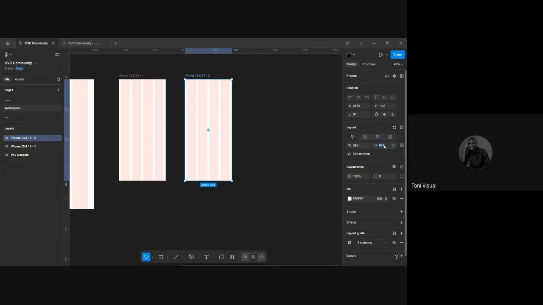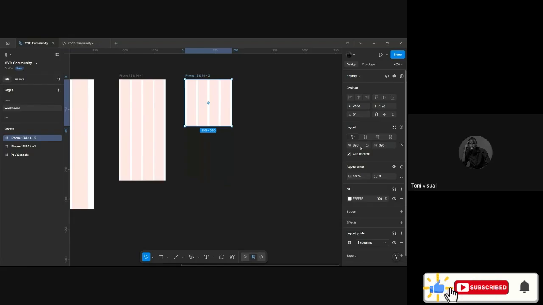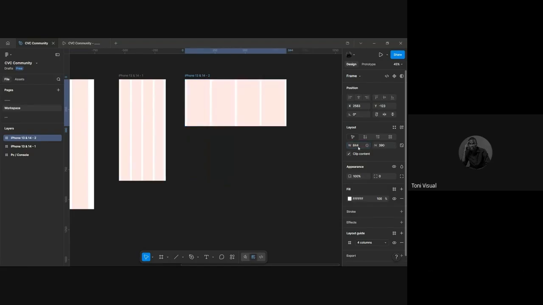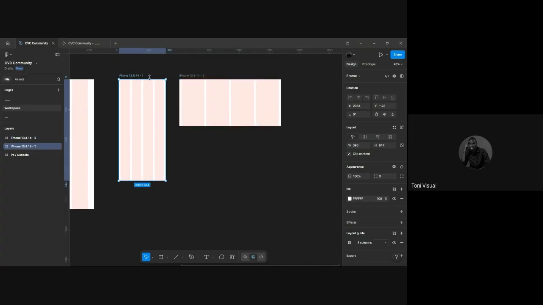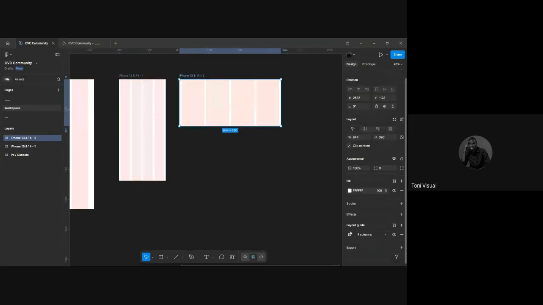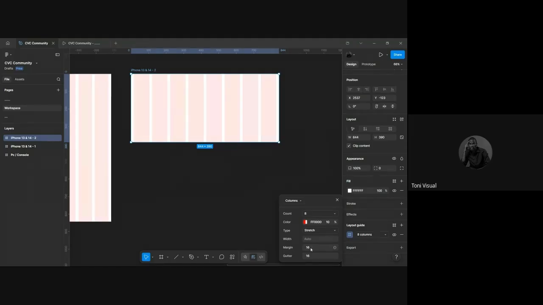The height will be 390, while the width will be 844. Can you see? It gives me the same frame as this. But when it comes to the columns, I have to adjust them. I have to set it to 12, or I can set it to 8, between 8 and 12. 8 is okay.